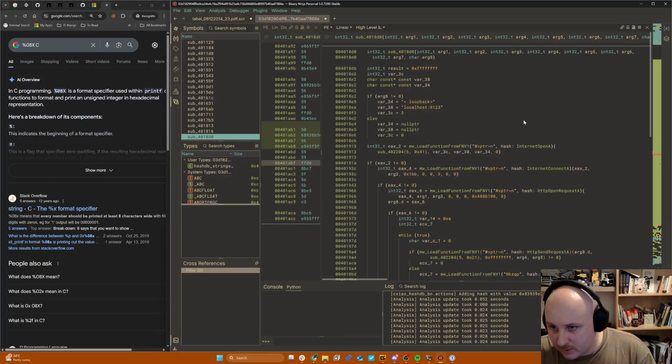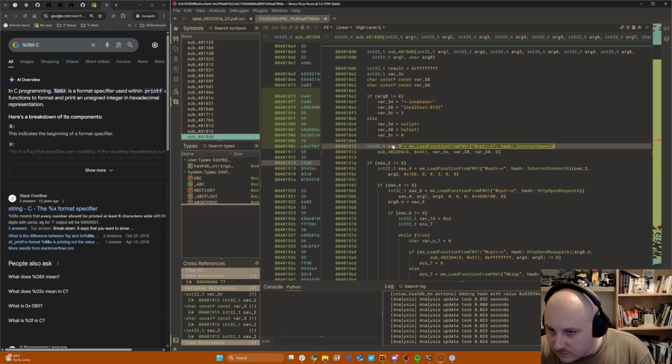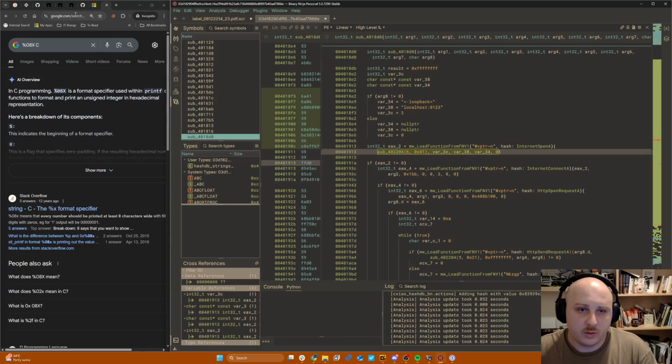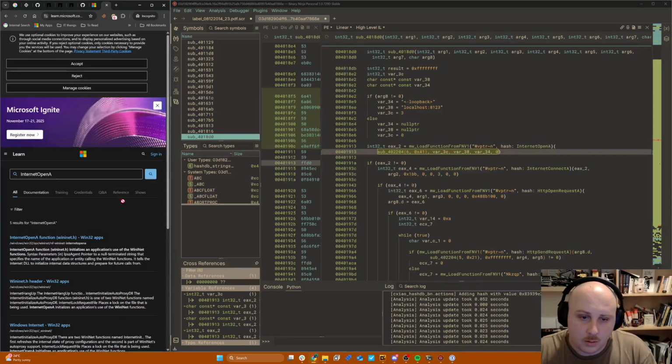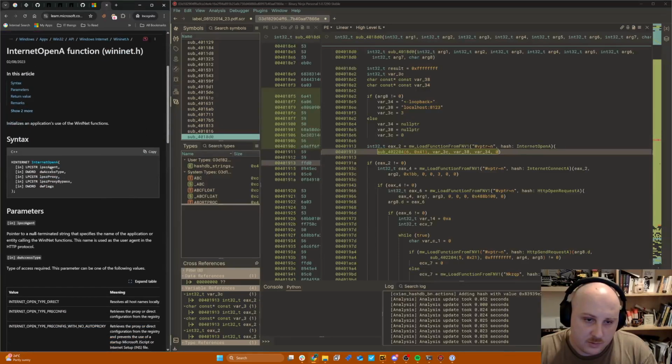Alright, and what are you doing when the actual, hold up, okay. So we have InternetOpenA right there that is being called with these functions. So what we want to be doing is just going to check the signature of InternetOpenA. So we see that the first one is going to be lpszAgent. So it's a pointer to a null-terminated string that specifies the name of the application or entity calling the WinINet functions. Okay, so it's the user agent.